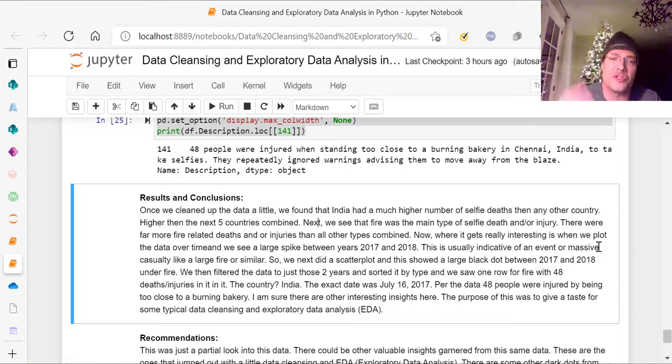We then filtered the data to just those 2 years and sorted it by type. We saw one row for fire with 48 deaths, injuries in it. The country, it was India. The exact date was July 16, 2017. Per the data, 48 people were injured by being too close to a burning bakery.